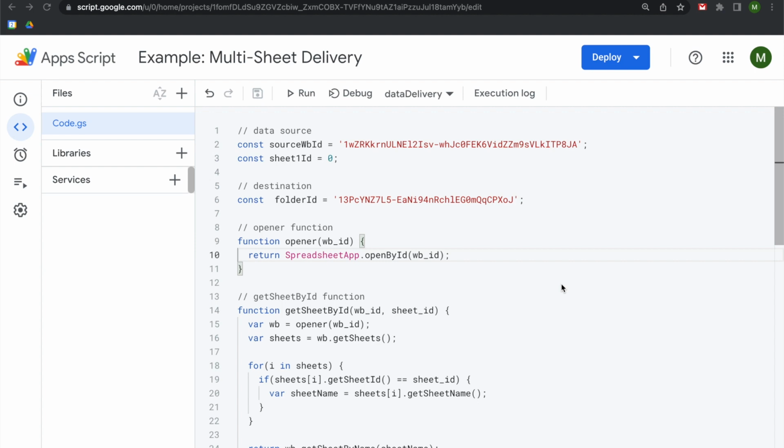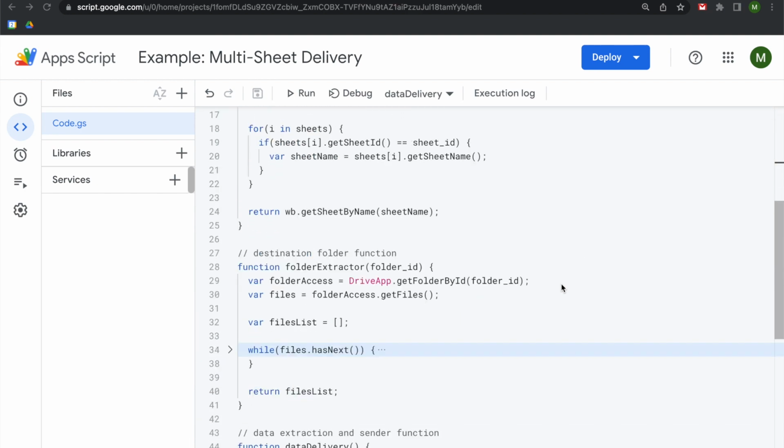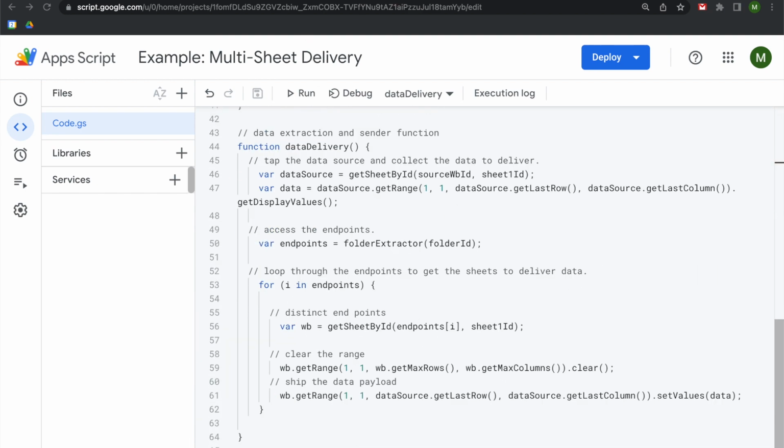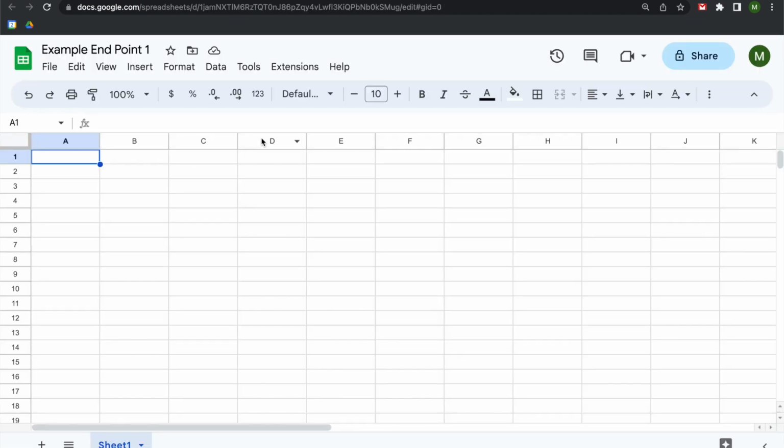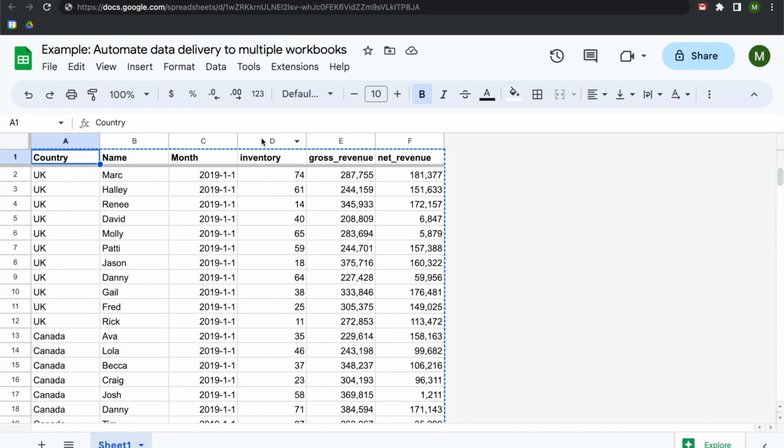Hey folks, in this video we're going to be discussing how to automate data delivery from one Google Sheet to multiple Google Sheets. So we are going to be creating this script here, which is going to take data from one workbook and then send it to multiple workbooks all at once.